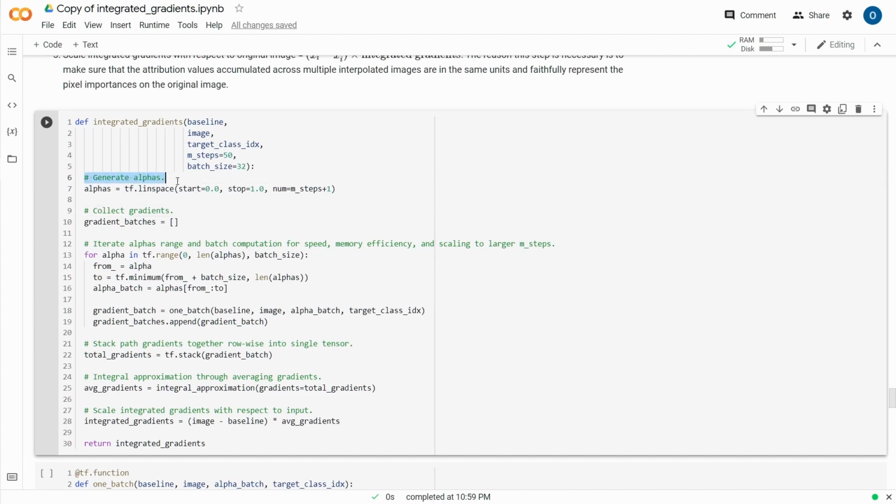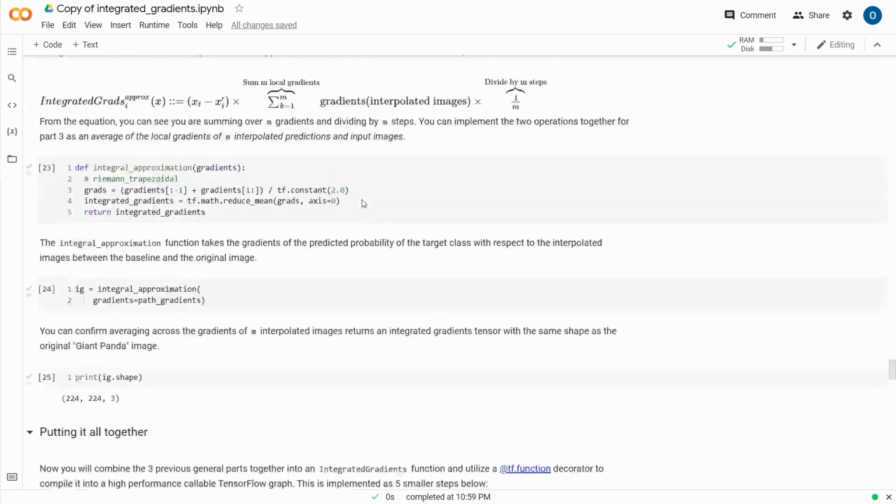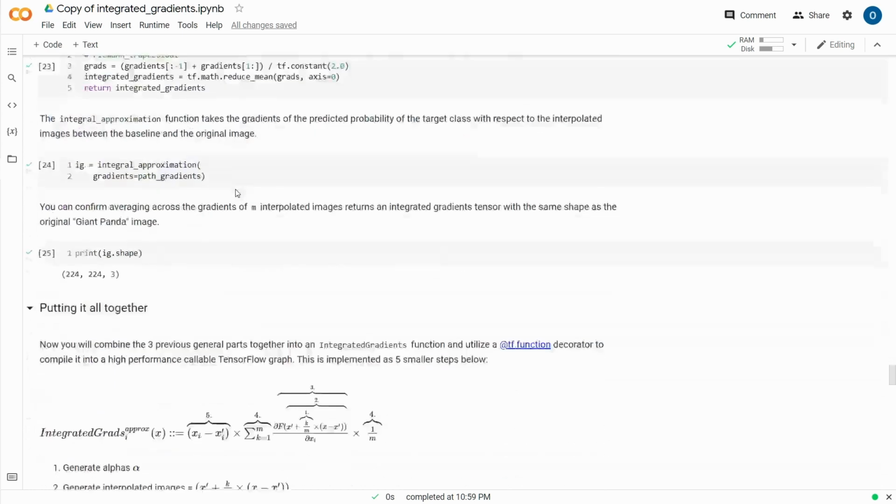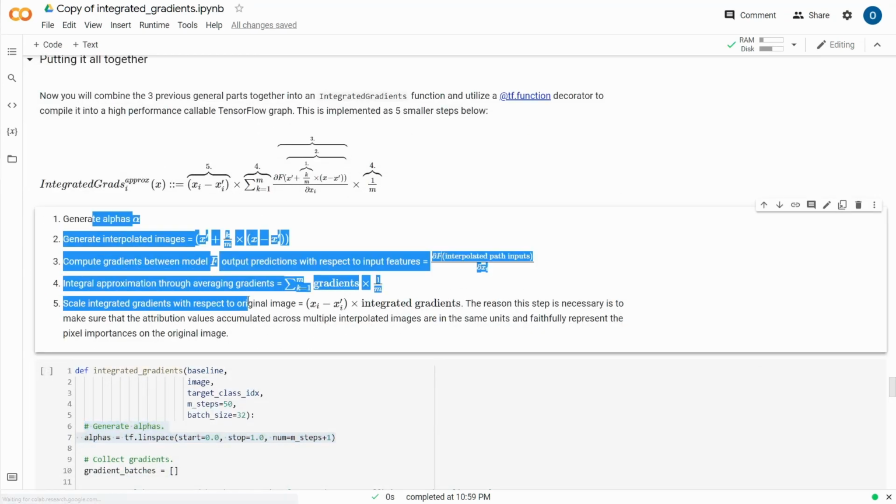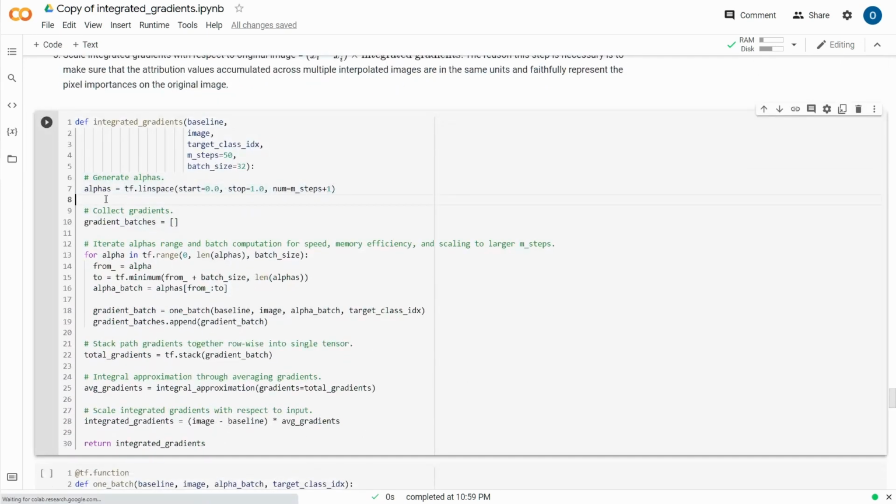Okay, again, generate the alpha. So it's again those 5 steps. I mean, I don't have to... Where are my 5 steps? Here are my 5 steps. Now this is the code of the 5 steps. Generate my alpha. Collect the gradients. Of course, maybe it doesn't fit in memory.